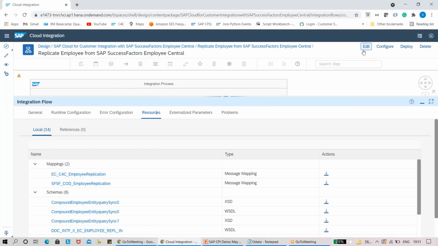Whenever you click on edit, you have add, and you can do it locally from another integration flow too. We can check that particular part. But this is pretty much possible, and it is very helpful.